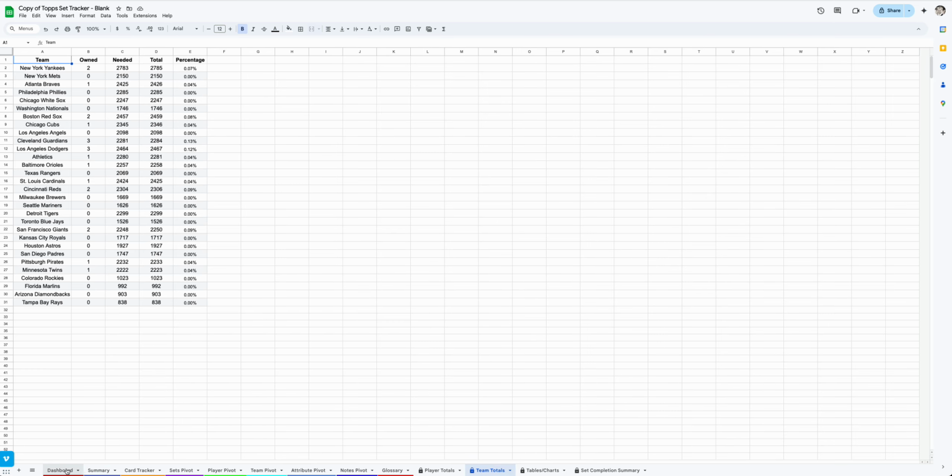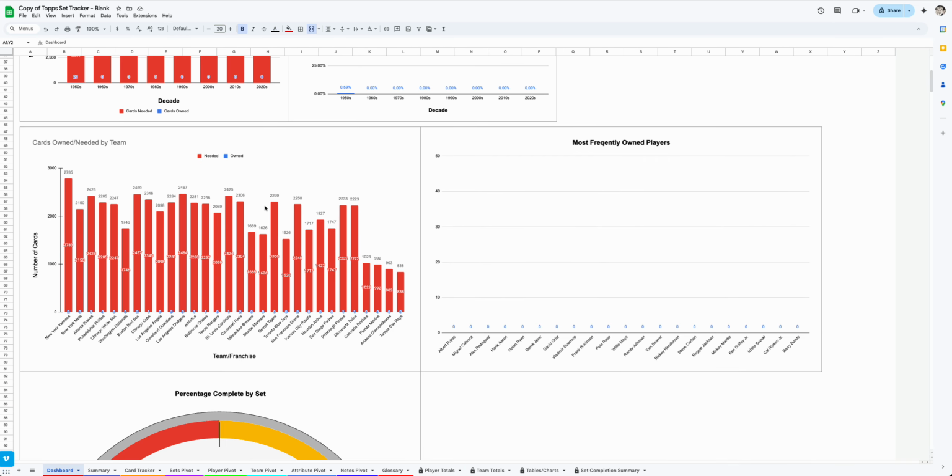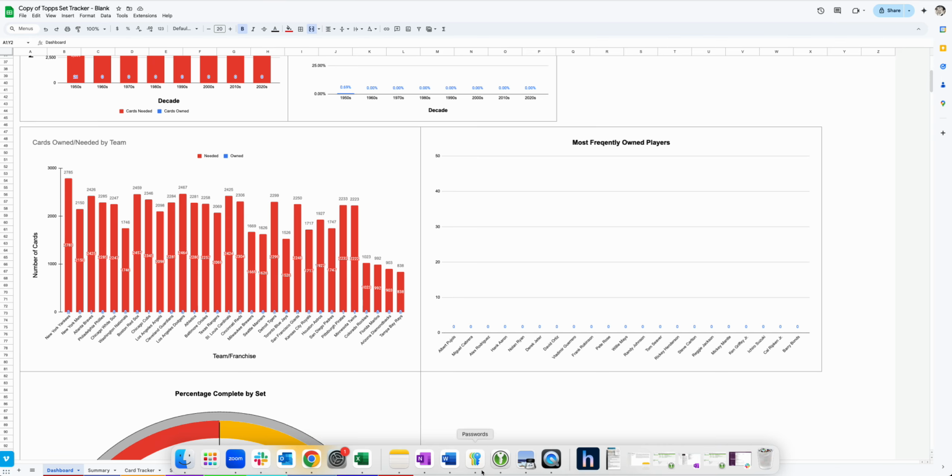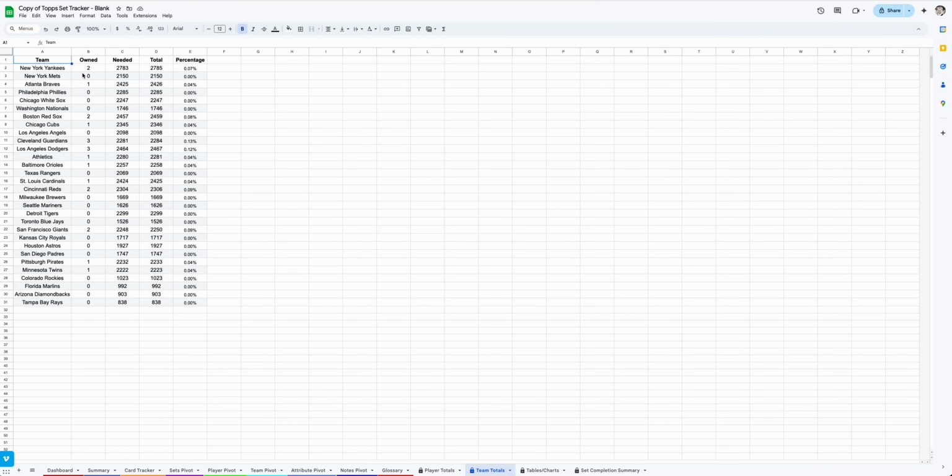So we saw this on the dashboard where there is a chart showing us the team cards owned and needed by team. This one has a little bit more intelligence built into it. Take the Atlanta Braves, for instance. The Braves have been in 3 different cities. They've been the Boston Braves, the Milwaukee Braves, and the Atlanta Braves. This filter is looking for every single time one of those appears in the team column.